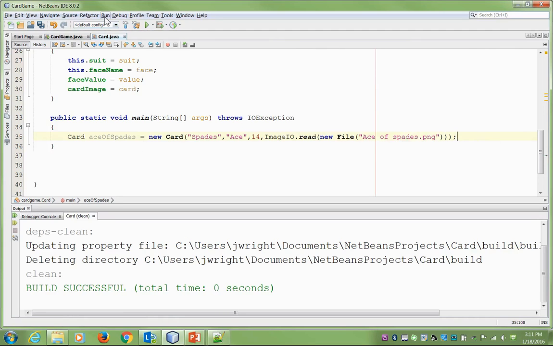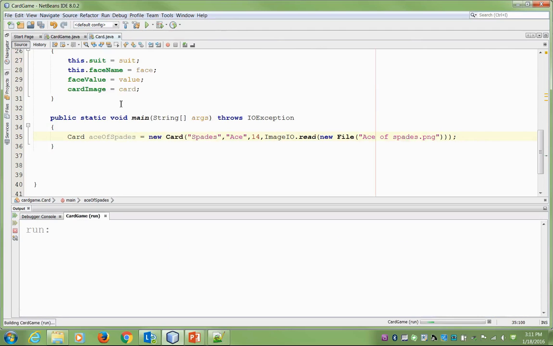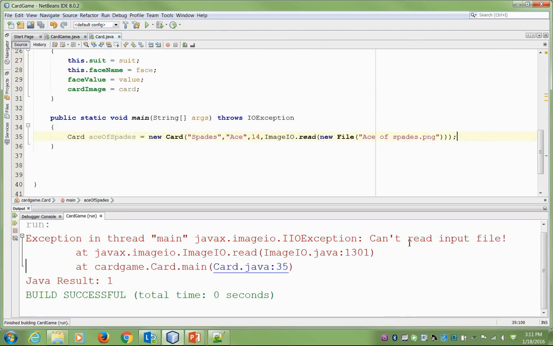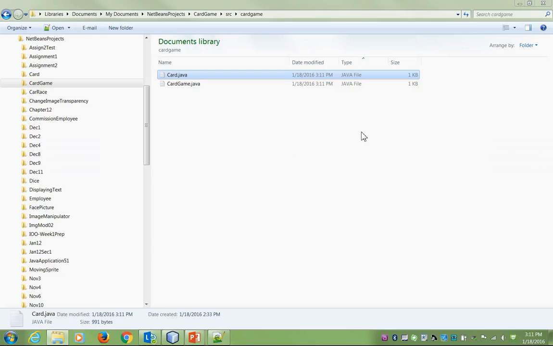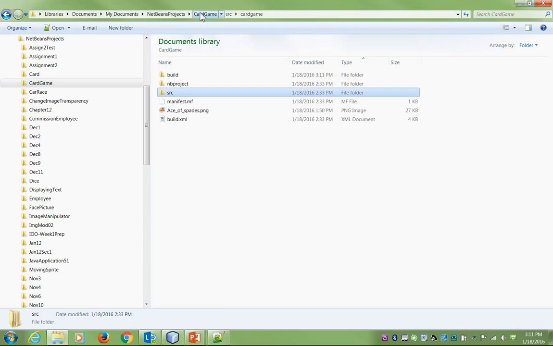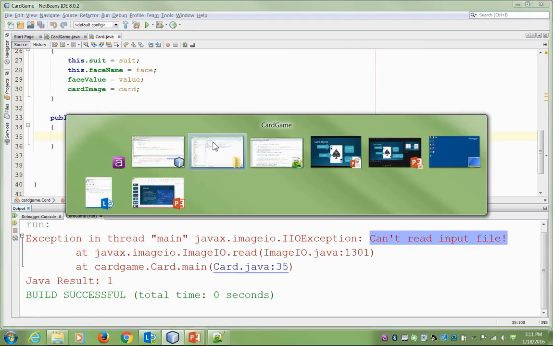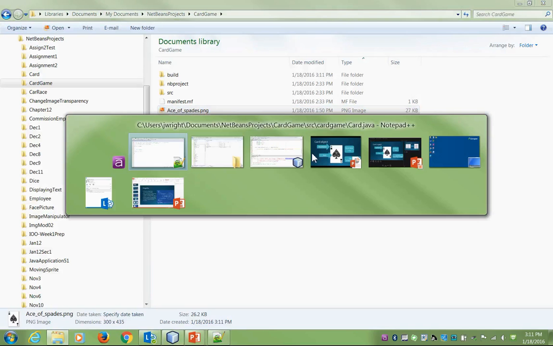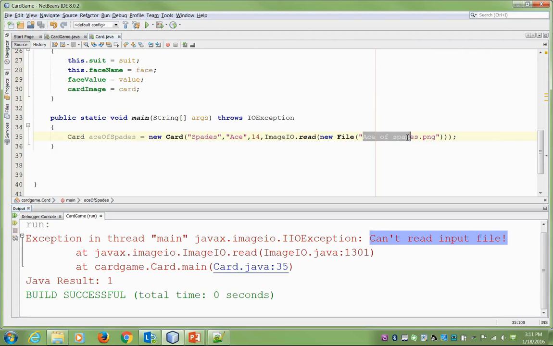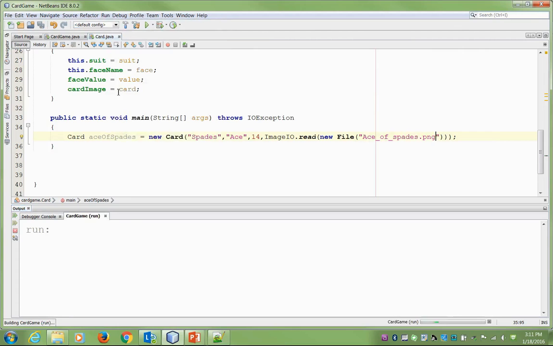So if we run our program at this point, if I say run this file, oh, it can't read the input file. It blew up. All right. So do I have a typo in here? Let's see. Ace of spades. I have some underscores in there. Did I not add those? I did not. Okay, so let's try. We'll run this file again, and build successful. So we've created a card.